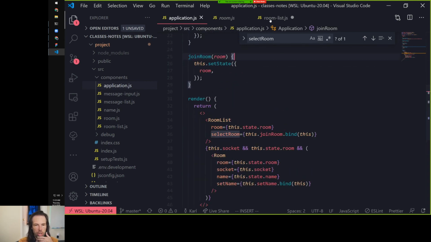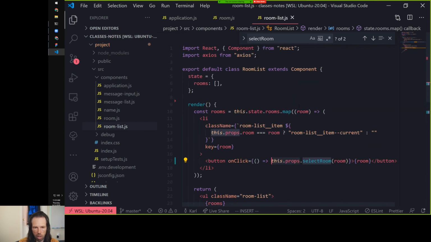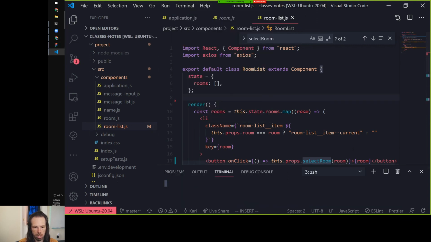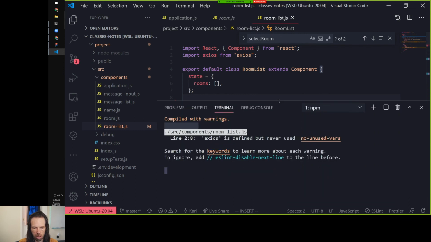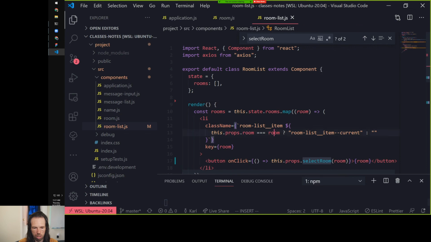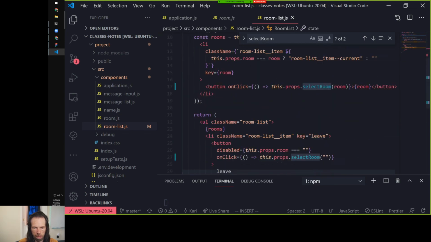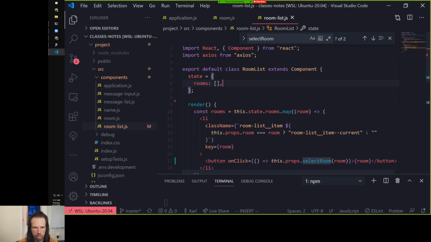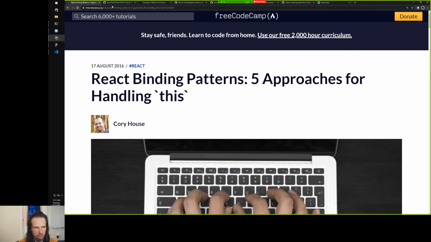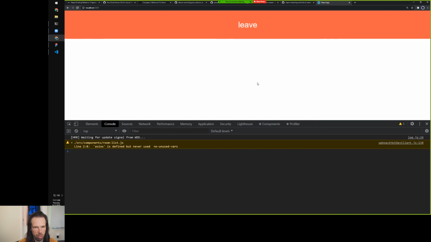All right. So what I want to do in this room list is make it so that, and actually I'm curious here, why is this rendering anything right now? Oh, there we go. I don't know.